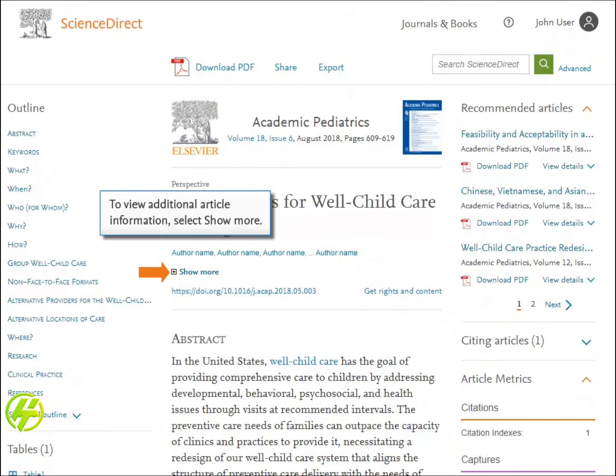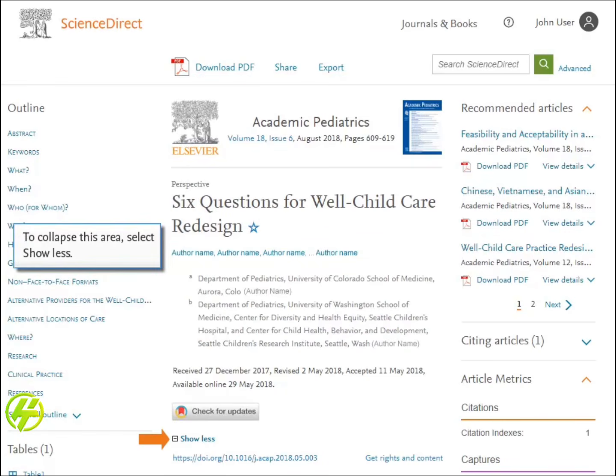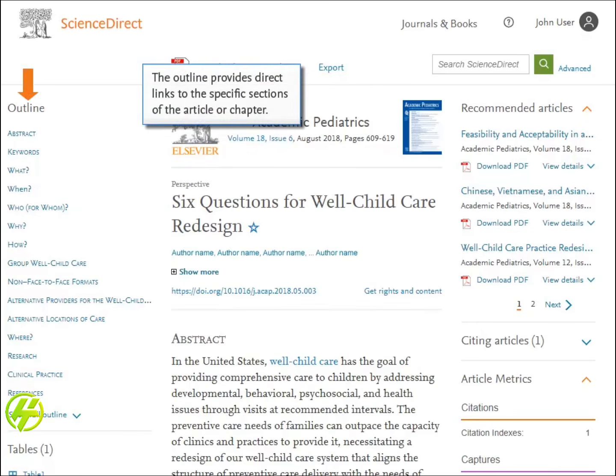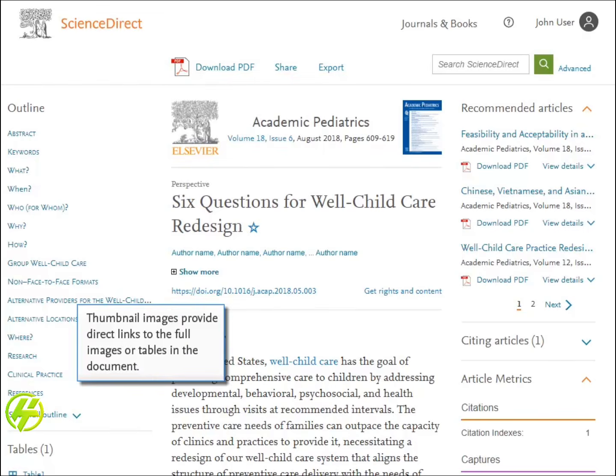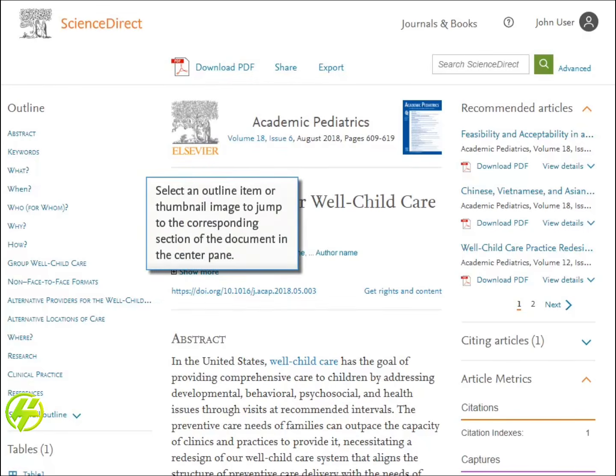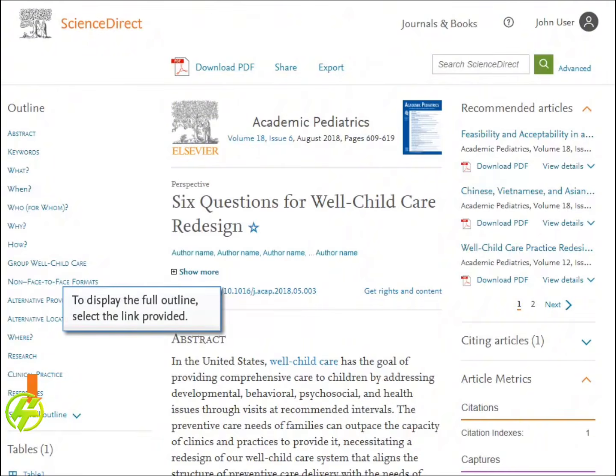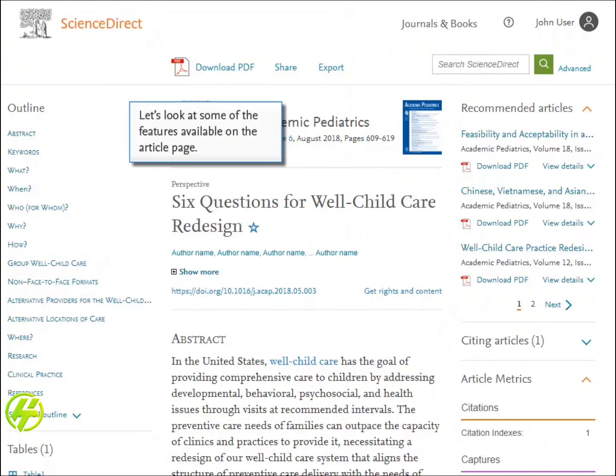To view additional article information, select Show More. To collapse this area, select Show Less. The outline provides direct links to the specific sections of the article or chapter. Thumbnail images provide direct links to the full images or tables in the document. Select an outline item or thumbnail image to jump to the corresponding section of the document in the center pane. To display the full outline, select the link provided.